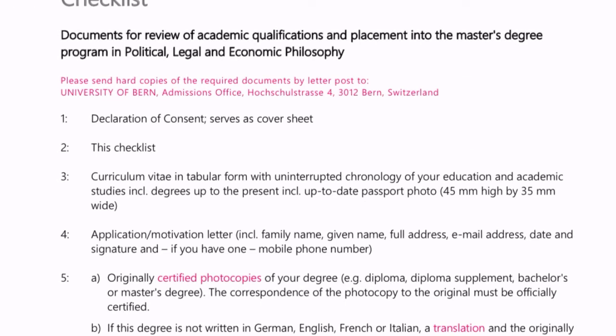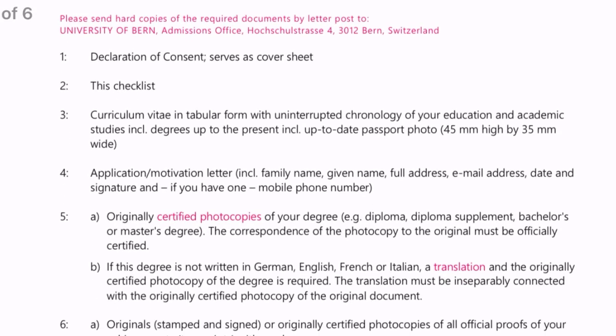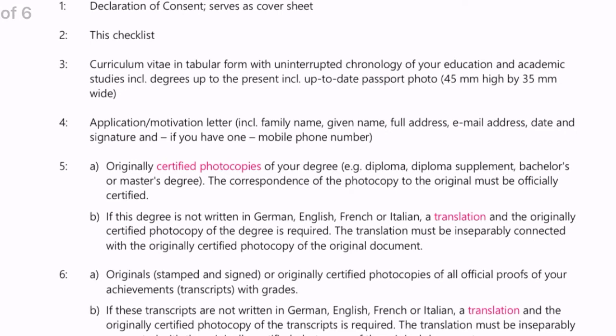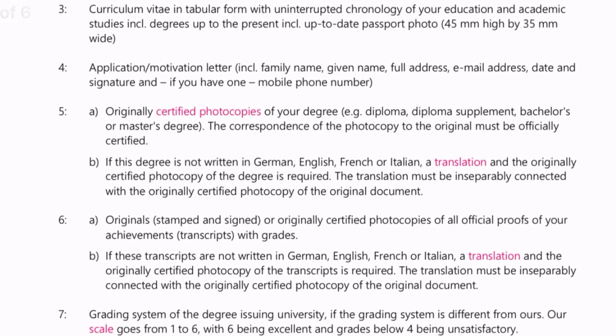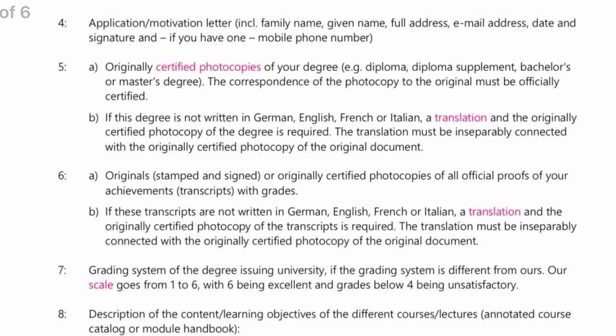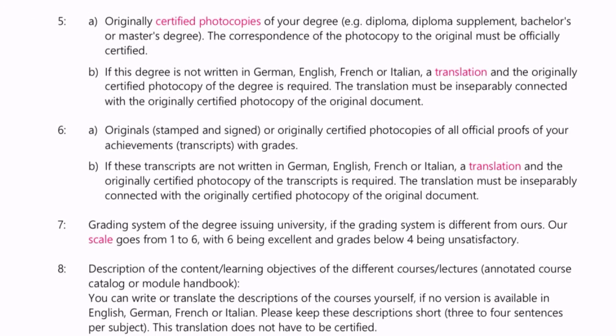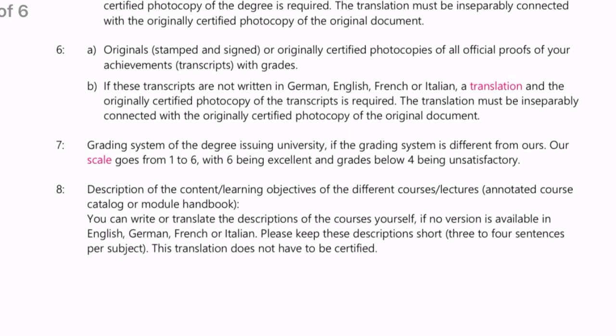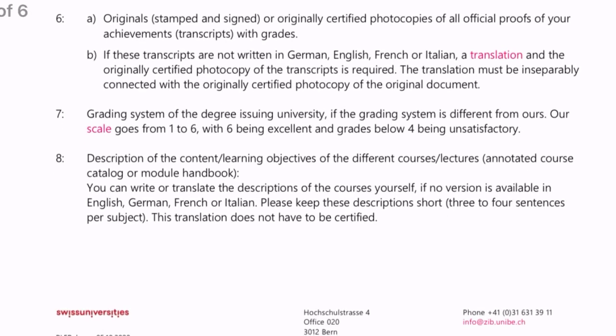So here is actually everything you need to do. You need to submit, first, the declaration of consent, this checklist, your curriculum vitae, and it goes on to list how it should be, your application slash motivation letter. It also goes on to tell you the information that is needed therein, originally certified photocopies of your degree. If this degree is not written in German, English, French, or Italian, a translation and the original certified photocopy of the degree is required. The next things are the originals. They must be stamped and signed, or originally certified photocopies of all official proofs of your achievements with grades. This is just your transcript. And then it also goes on to tell you to translate it if it is not in any of these four languages.